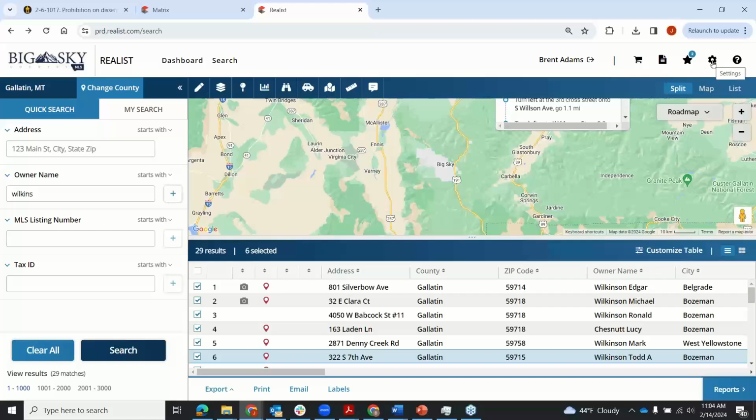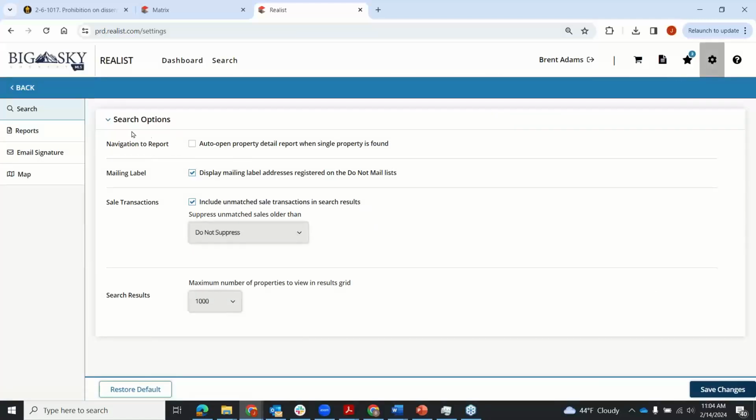Also, there's a little gear icon, settings. We'll go through that really briefly. Under search, that's where the most stuff is. You can auto open a property detail report when you only find one home. Remember I told you about the no mail list. And so you're asking, why are we even allowing you to print out those mailing labels? Well, there is a filter. So with this filter checked, you are allowed by us to print out these mailing labels that are on the do not mail list. What happens to you with the state of Montana is between you and Montana.